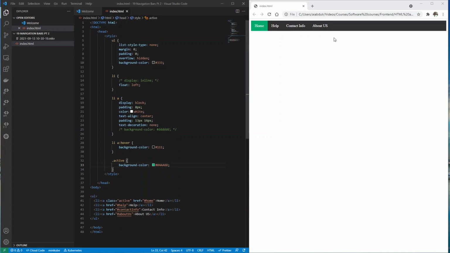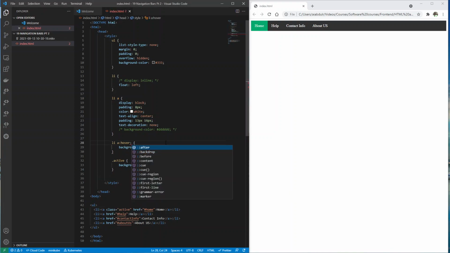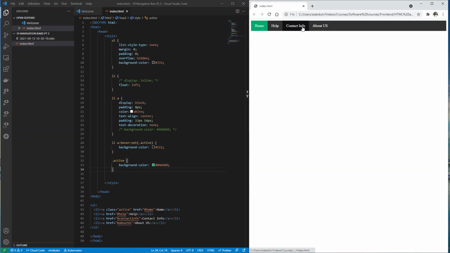And how do we prevent the hover from affecting it? We can add another pseudo class to this, which is the not. And then we pass in the class we don't want this to affect, like that. Okay. So now when I refresh this and I hover over the rest, this doesn't change. Good.